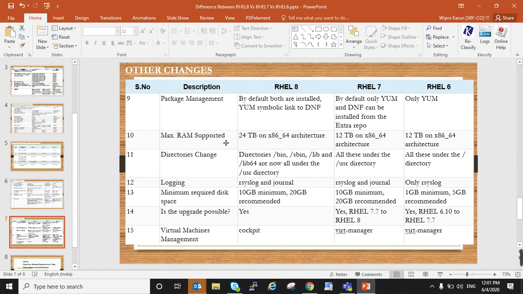Package management: by default in RHEL 8, yum is installed as a symbolic link to DNF. If you want to install DNF related or yum related packages, you can use the single command yum or DNF. But in RHEL 7 by default only yum is installed, and DNF can be installed from the extras repo. RHEL 6 only supports yum.